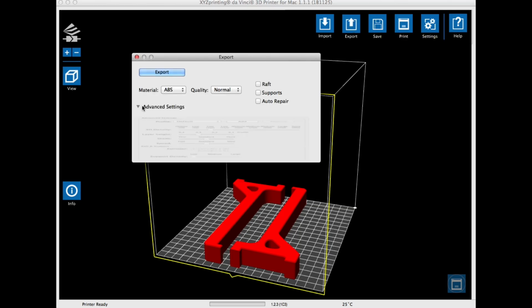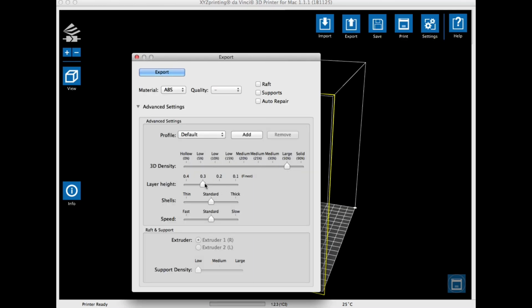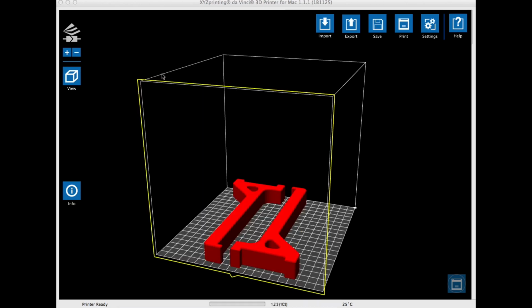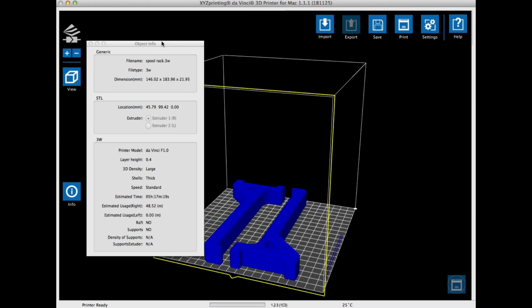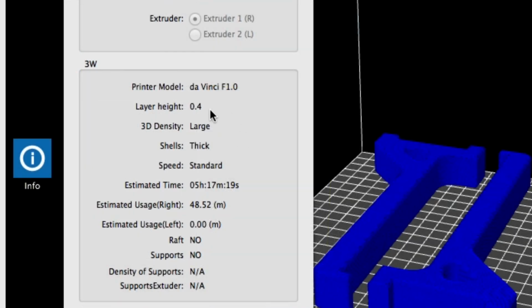So I clicked on the export button, then the advanced tab, and I clicked on the 50% fill and a 0.4 layer height, and I did thick shells. It started slicing and I forgot how slow this is, but it was okay. It was done. It said 0.4 layer large density, which is 50%, and it said it would take 5 hours, 17 minutes, and 48 meters of plastic. So that was good, so I sent it off to the DaVinci.